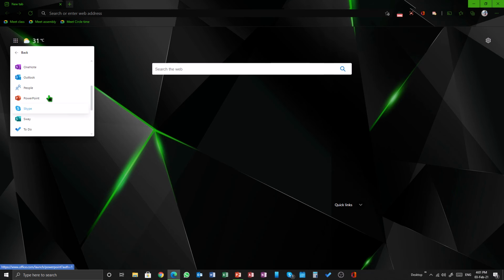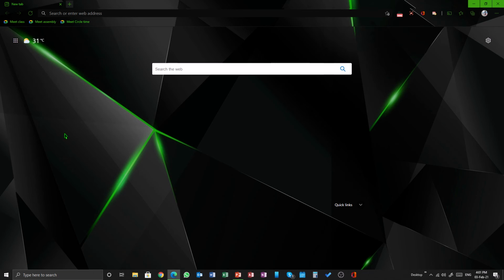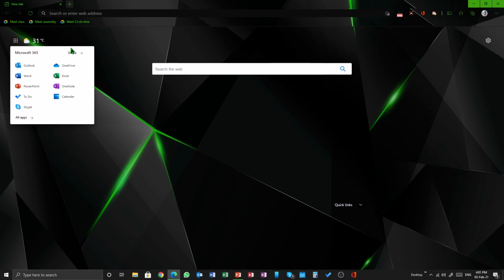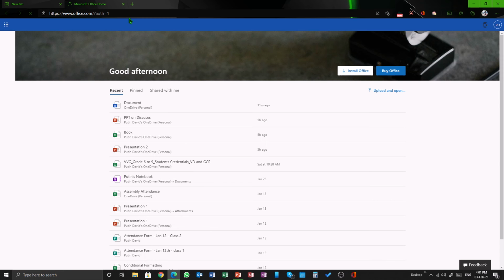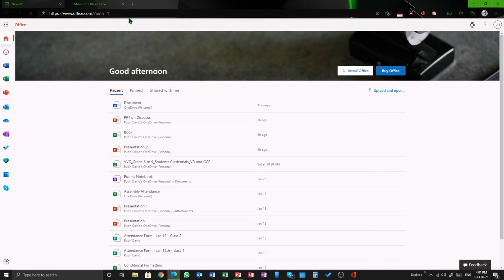And over here I see OneNote, Outlook, People, PowerPoint, Word, and all the apps I have. You can also launch Office from this, clicking here. Or if you are using Chrome as your default browser, you can use the office.com website. You just go ahead and type office.com.